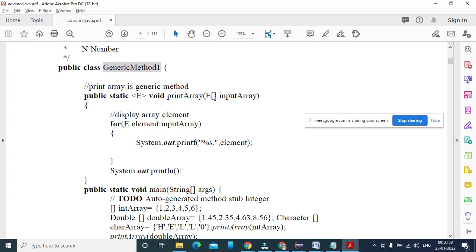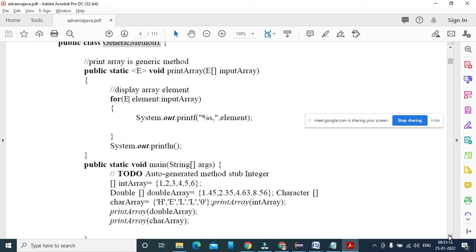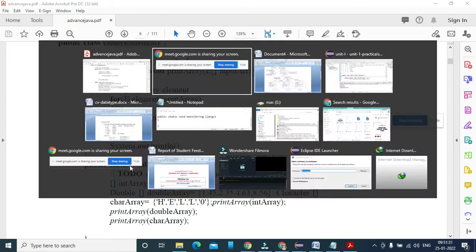When you pass this as an input array, whatever the data type is, it will replace here and print those elements, with a for each part printing the value accordingly. So an integer array, character array, and double array can be declared inside your main, and you pass them as an element.